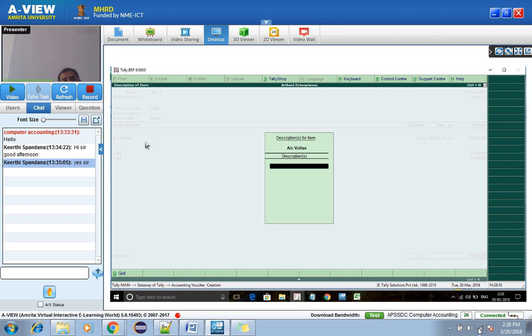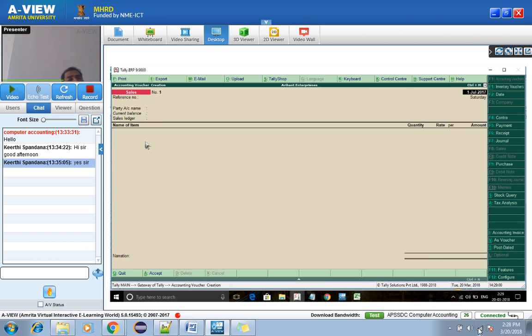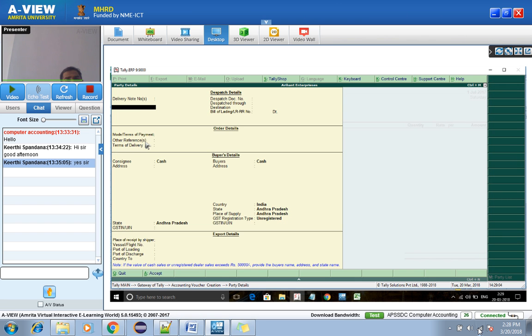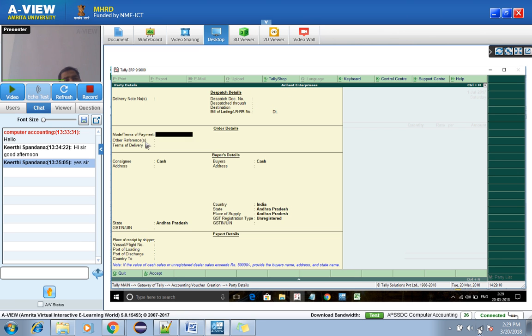Sales, we have calculated CGST and SGST. Same, if we are doing interstate cash transaction, select cash, Control A, in the cash, we are getting an option here.